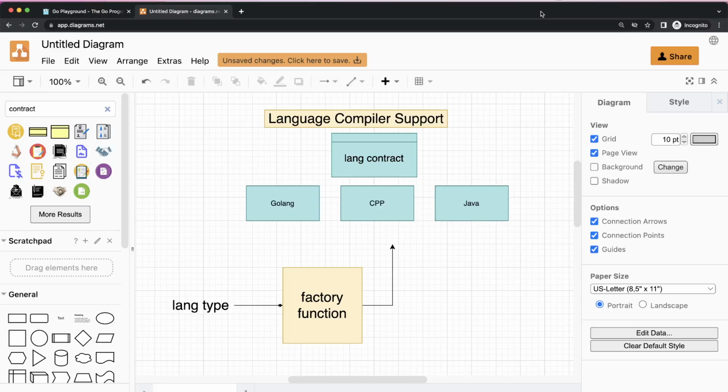Today we will implement one design pattern in Go, that is the factory design pattern. Let me explain what the factory design pattern is. The factory design pattern is used to get actual implementation type instances in your program. Don't worry, it will be clear. Let me give you one example.